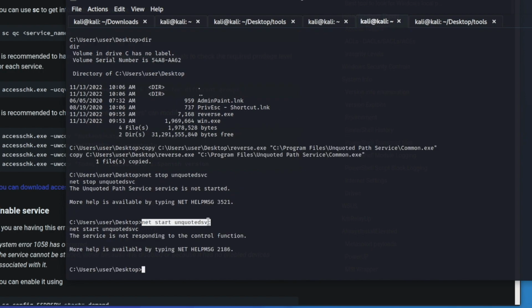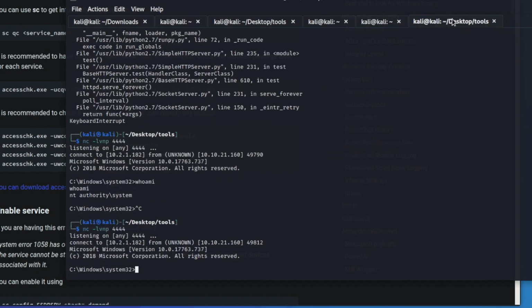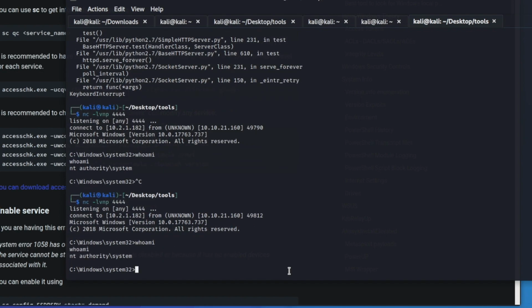So I'll just copy this, paste, rerun it, and hopefully we get a shell over here, and we do. And who am I? And we are authority system.